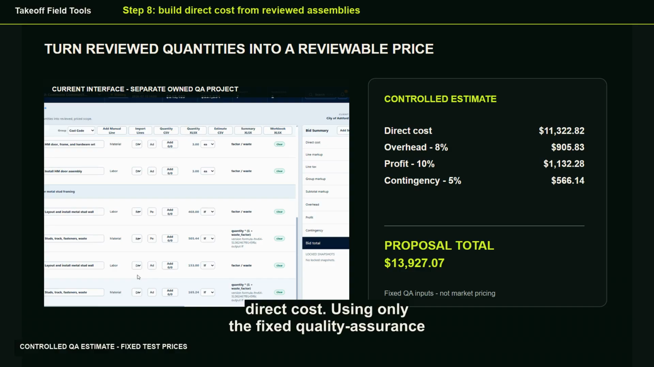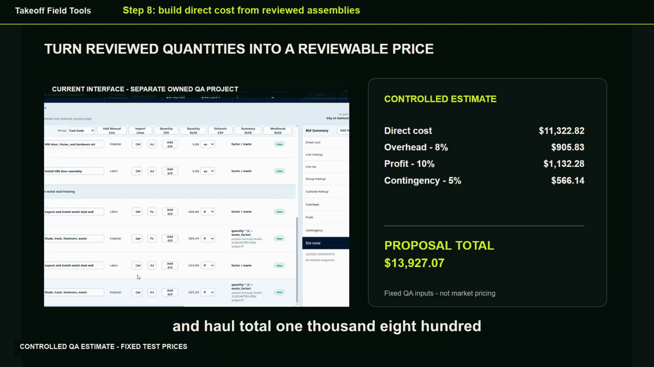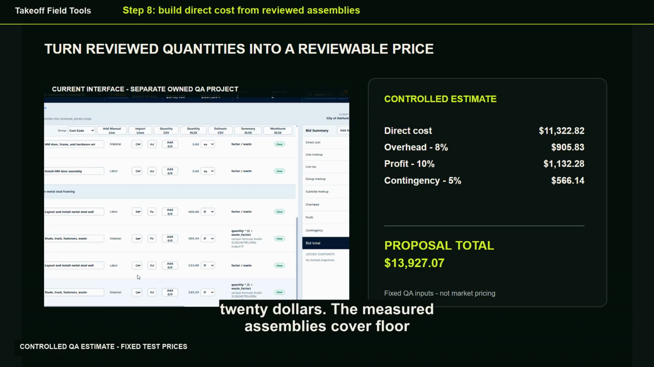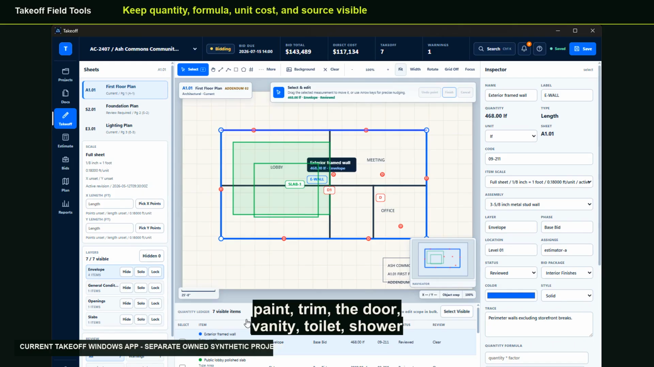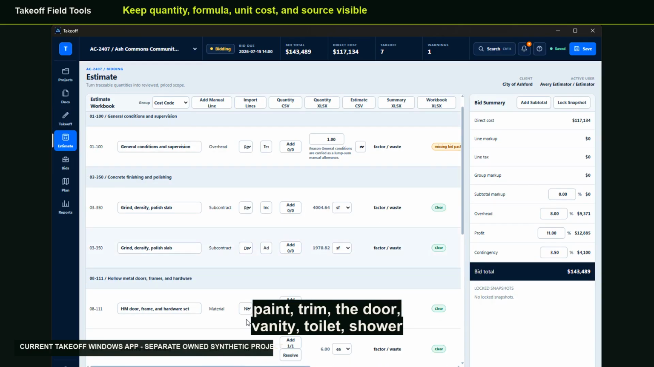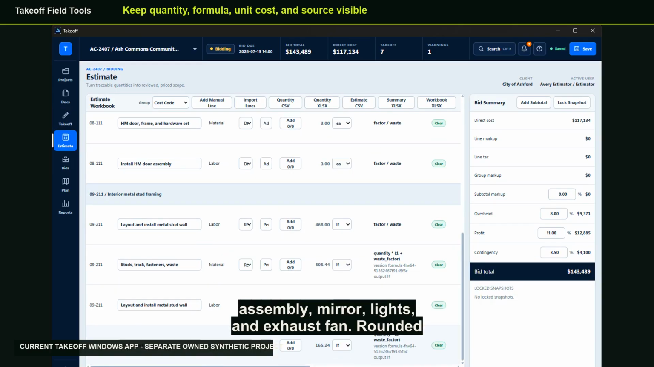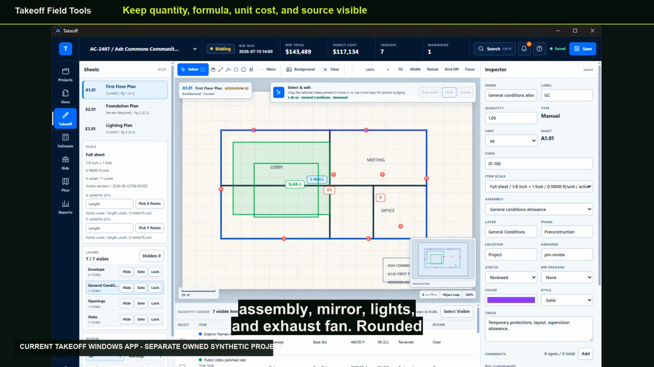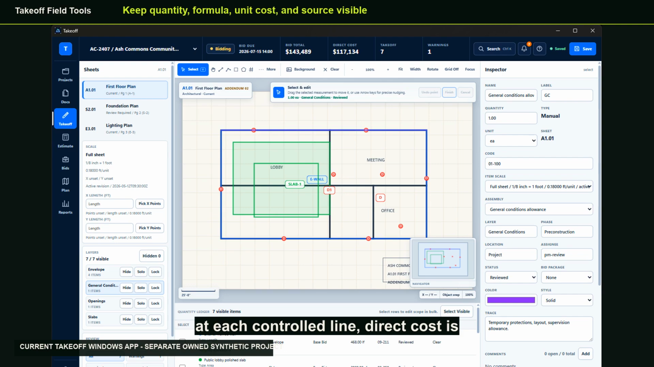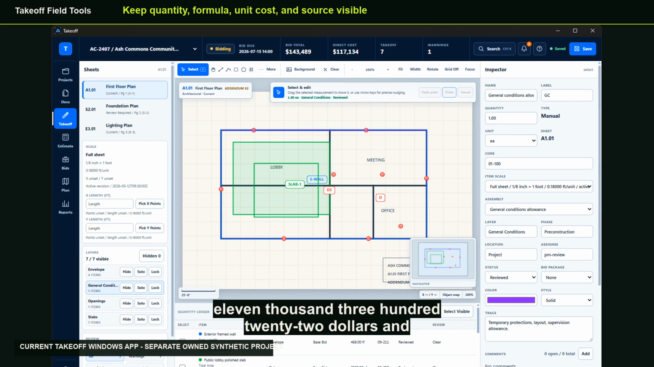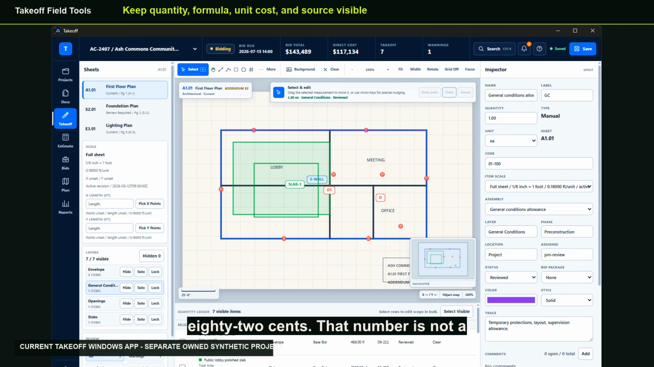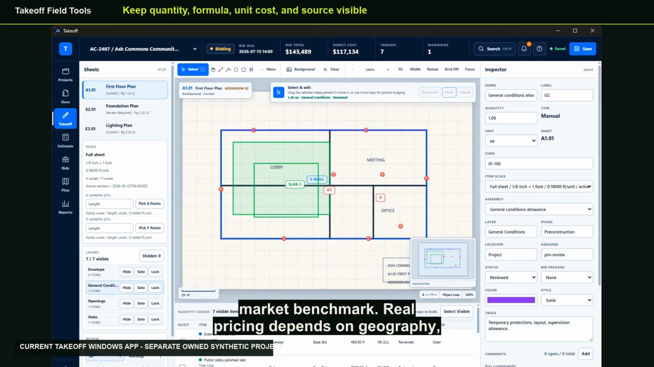Using only the fixed quality assurance inputs on this tutorial schedule, demolition, protection, and haul total $1,820. The measured assemblies cover floor tile, shower tile, waterproofing, wall and ceiling paint, trim, the door, vanity, toilet, shower assembly, mirror, lights, and exhaust fan. Rounded at each controlled line, direct cost is $11,322.82. That number is not a market benchmark.